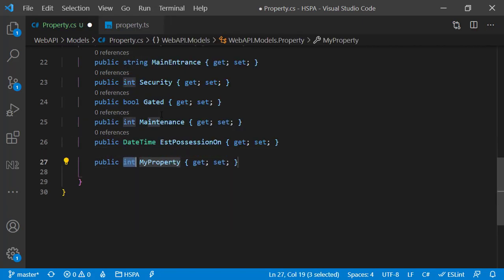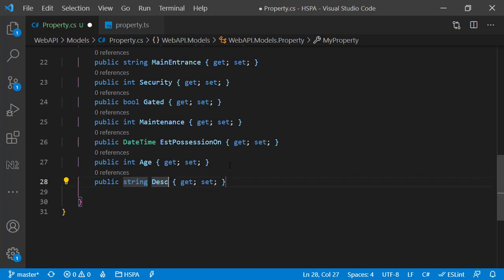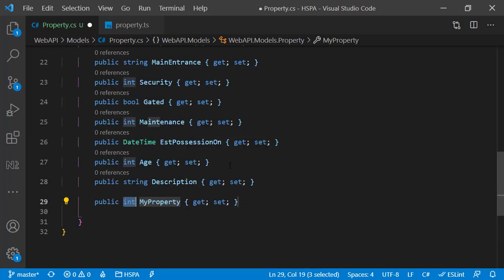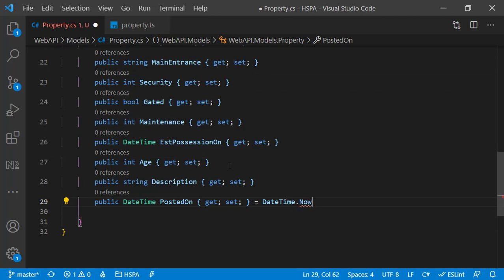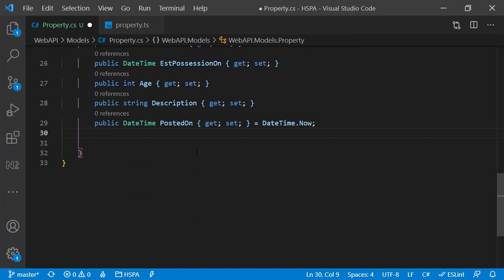Add a field for age. We are going to store a calculated age in this field on the base of this establishment date. Add description. Add posted on field. And we can set the default value to store current date time using datetime.now in this field. And finally, we need to store the posted by field, and it should be the ID of the user who has posted this property.